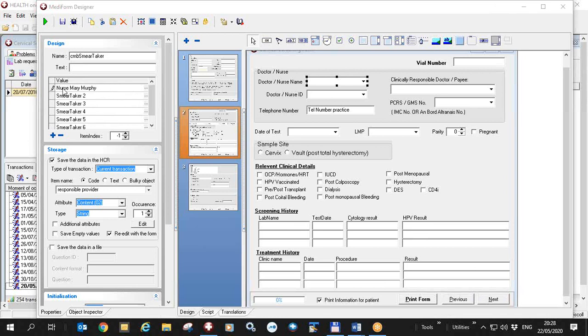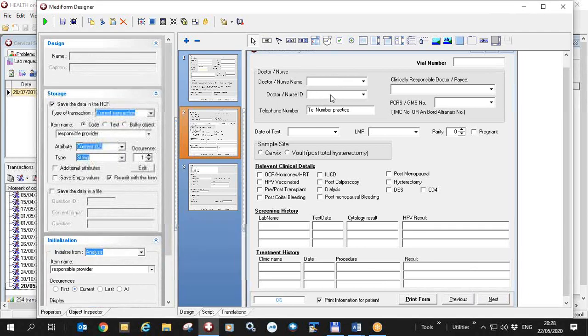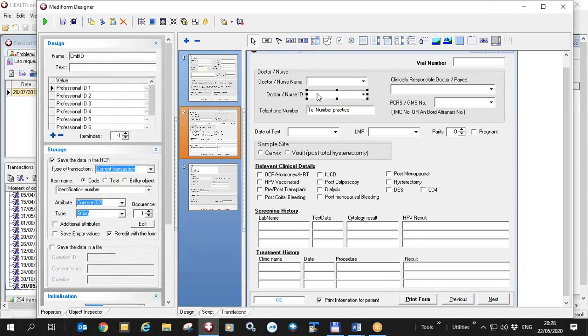Let's say the main smear taker is Nurse Mary Murphy, and you put in the rest of them there. Then you gently click here on the nurse or doctor ID, very gently until that's highlighted with the black dots around it, and you replace the first person with their medical registration number. Let's say it's 1111, and we tend to put in brackets there MM to remind us that that's Mary Murphy's ID. The clinical responsible person, you click over here very gently again. It's very easy to move these boxes, so take your time and just click gently on it.